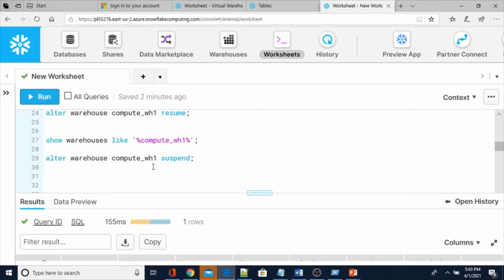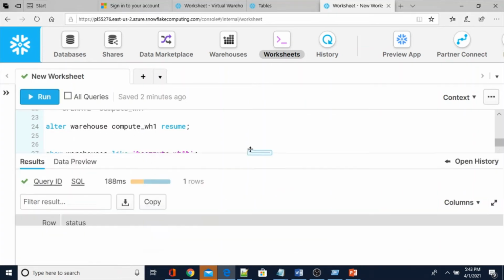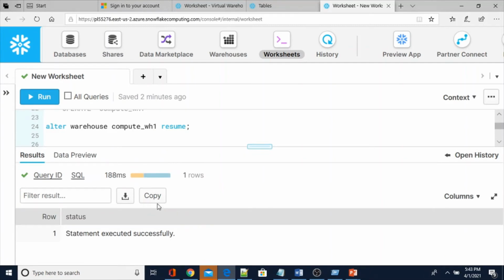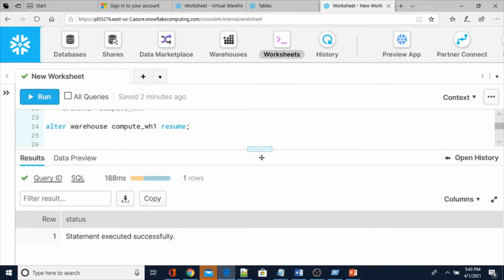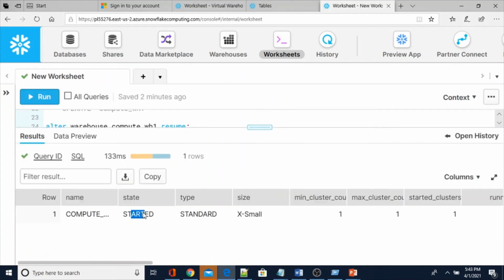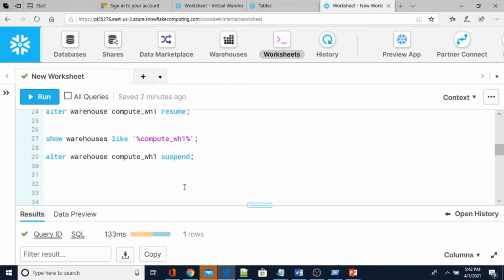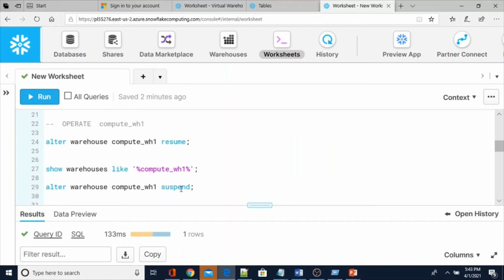Now let me resume this warehouse: alter warehouse compute_wh1 resume. Because it was suspended, we just resumed it. Now we will see the status. Show warehouses like compute_wh1. So now it is started. In a similar way, you can also cancel any queries if you are running any queries on this warehouse. That is all about the operate privilege.